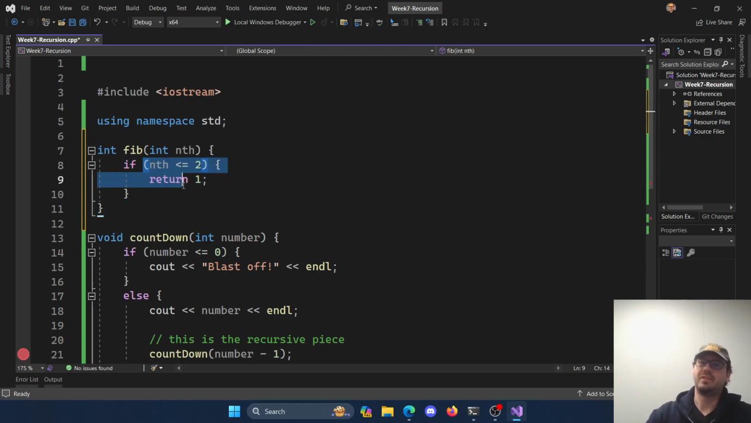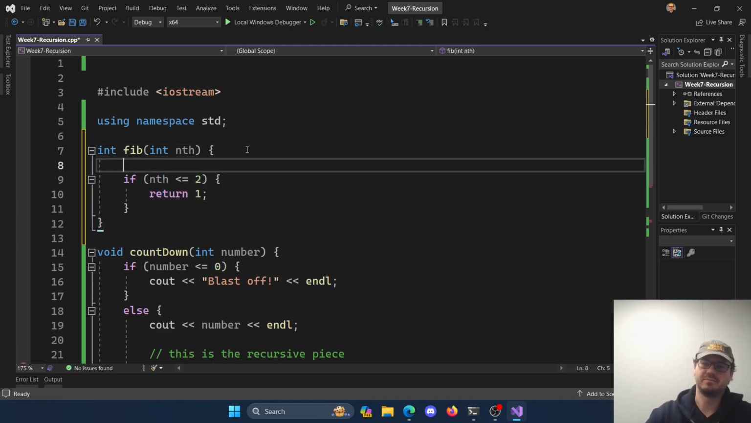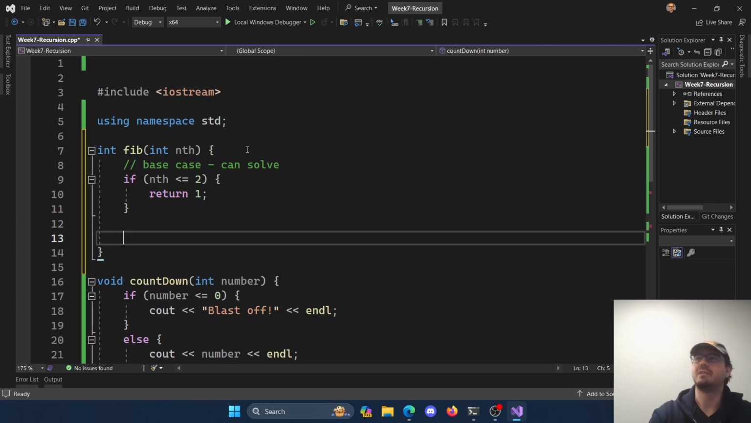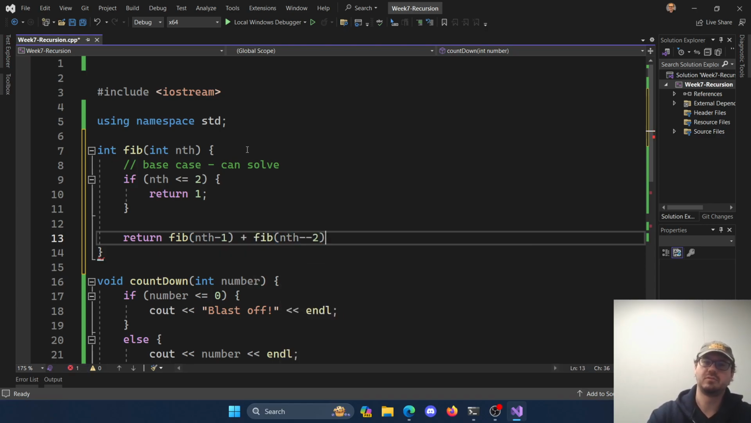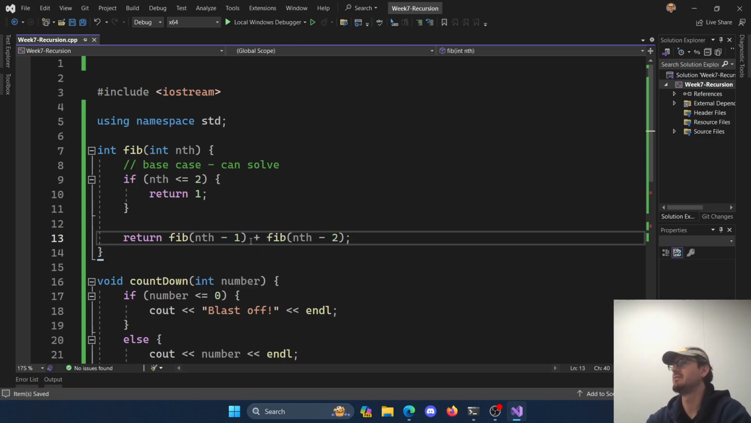So this one I can solve. This is my base case here. Base case can solve. Okay? If it's not that, I'm going to return fib of nth minus 1 plus fib of nth minus 2. That's the mathematical definition, right? That's it. That's our recursive solution for Fibonacci.